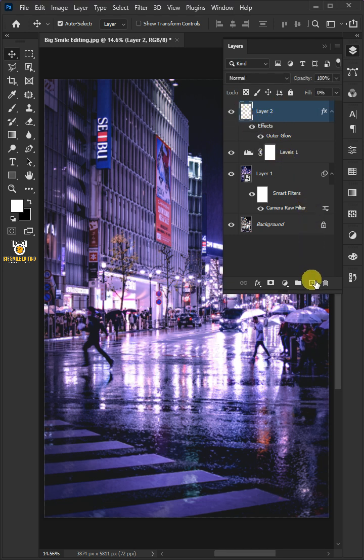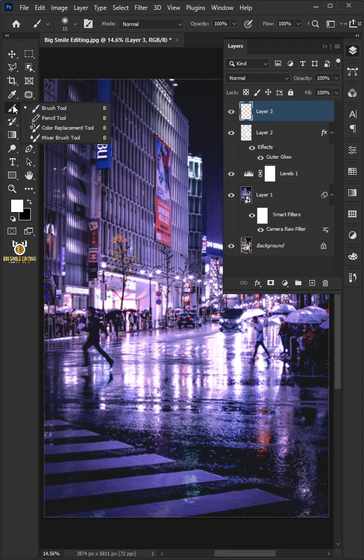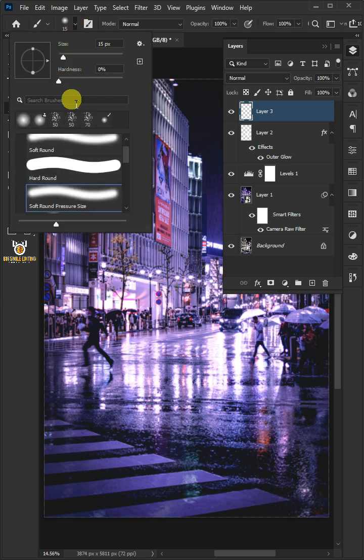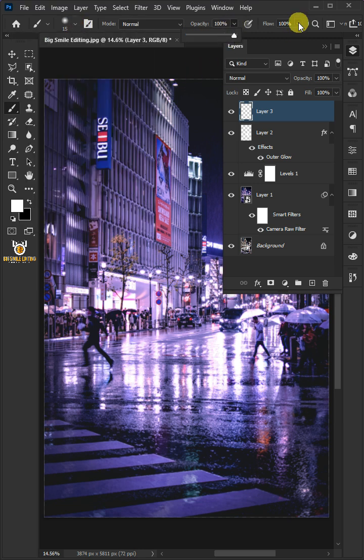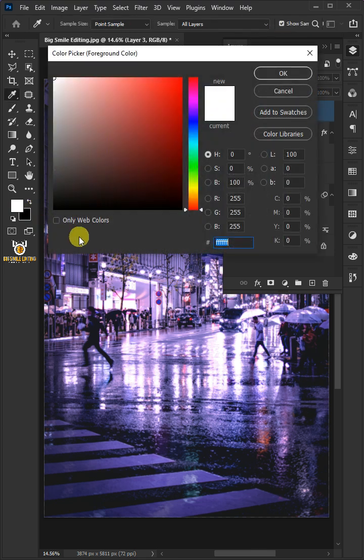Create a new layer. Select the brush tool. And choose the soft round brush. And the opacity 100%, flow 30%. Click the foreground color. In the color picker, choose the sample vibrant color from the image. And click OK.